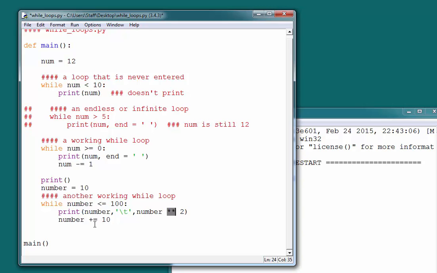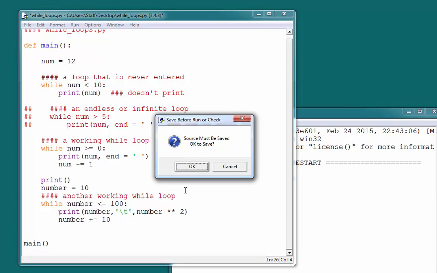Now, in order for this loop to eventually finish, so that it's not an endless loop, we've got to get number eventually up to 100. So what we decided to do here is add 10 onto the value of number each time the loop cycles. Plus equals 10. We'll add 10 onto the value of number. Let's see how this one runs.